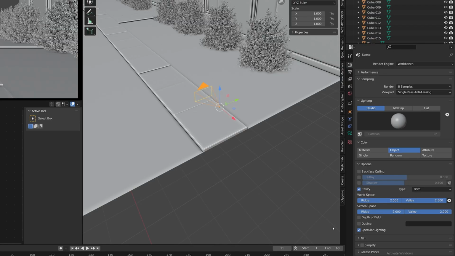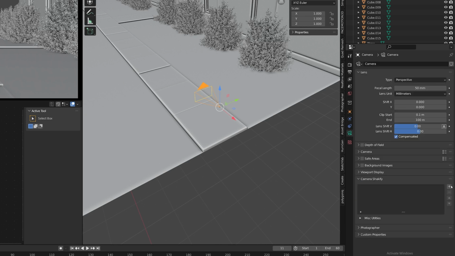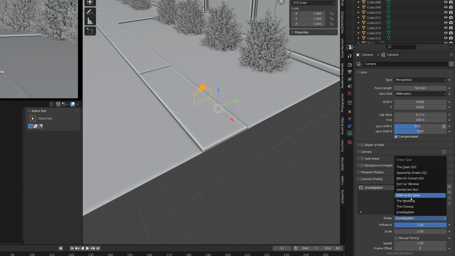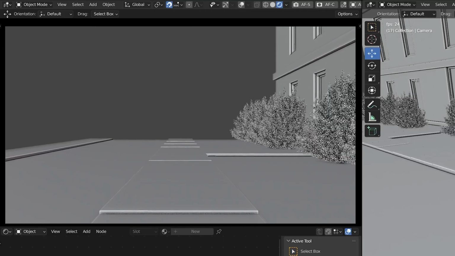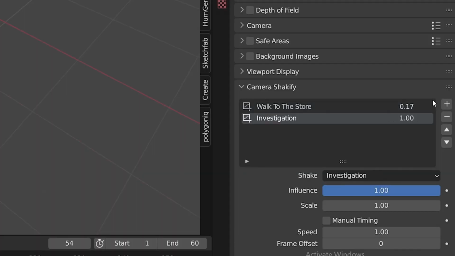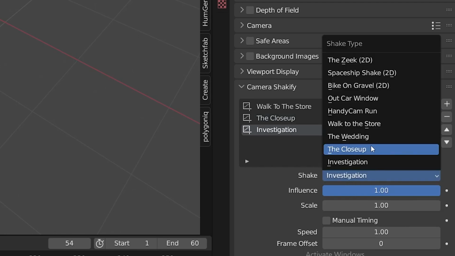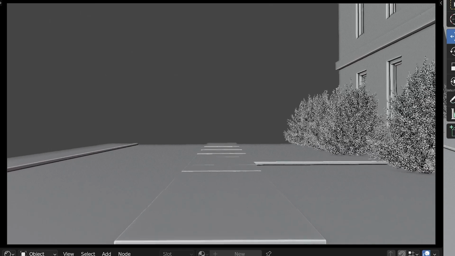Not every camera needs Ian Huber's Shakify Add-On, but that won't stop me personally from using it on 99% of my cameras in 99% of my scenes. Just make sure to offset the frames and play with the influence to find something you like, or stack multiple animations on top of each other. That's always a good option. Link below for this free add-on, by the way.